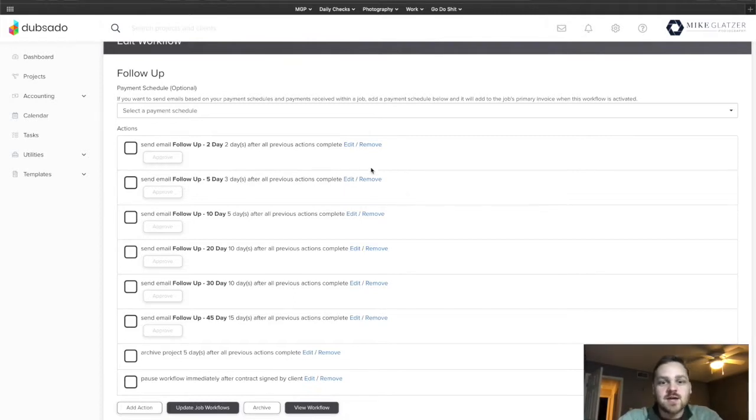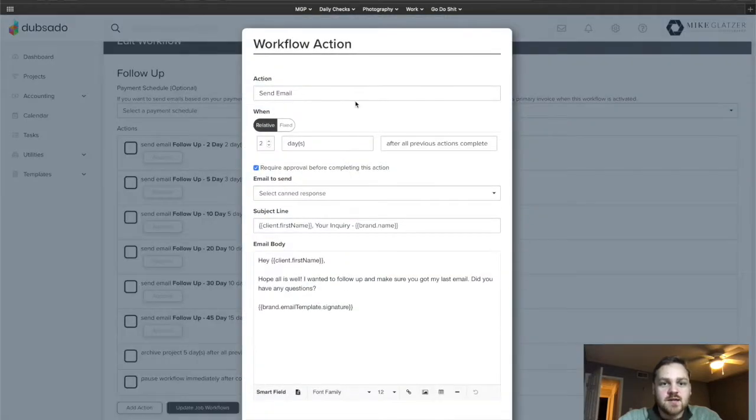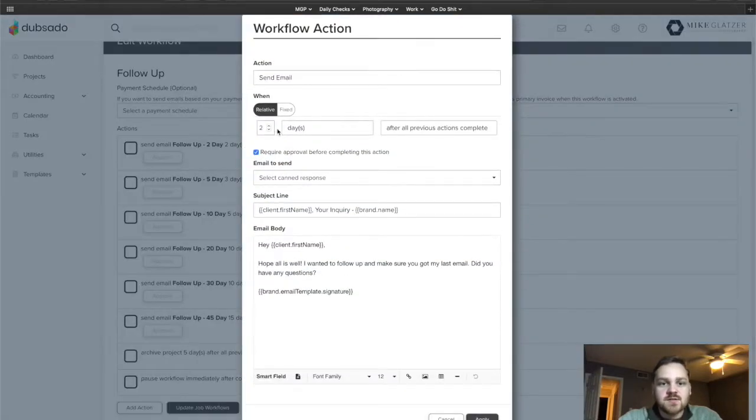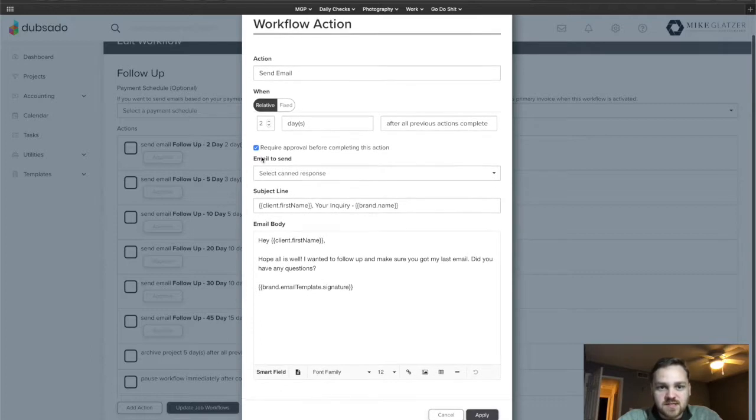I just prefer to do it that way. You can customize the emails within the actual action steps. But anyway, let's go into the first one I write, which is edit, right? And it's just the actions: send an email 2 days after all previous actions complete. The new require approval is just a little checkbox right here. It's super handy. You'll actually get an email that says, hey, do you want to do this? Which is fantastic. Otherwise, you'll also see it in the workflow itself, through these steps here.